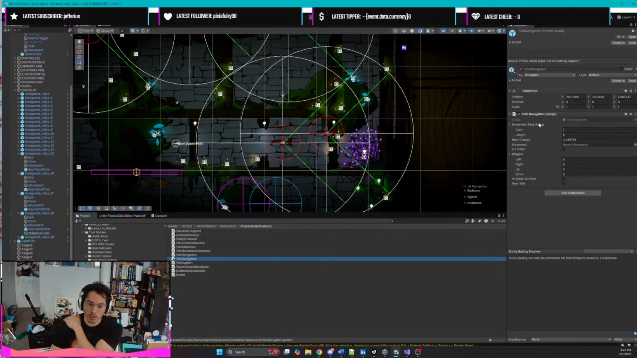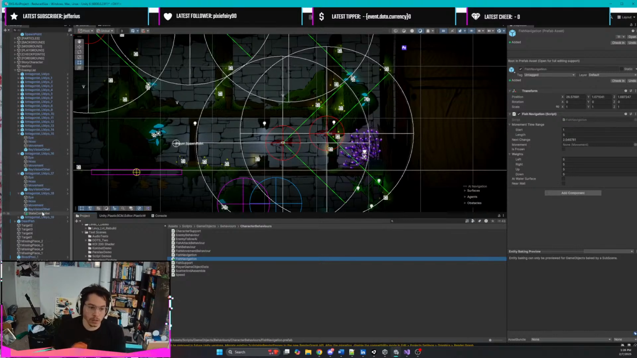Because, yeah, we have the fish behavior, which I'll organize. I'll probably be doing more code cleanup too, because I've got to update for the surface and near wall stuff. So still quite a bit to do. It definitely took way longer to get that working the way I wanted.